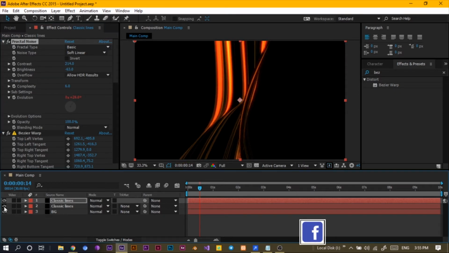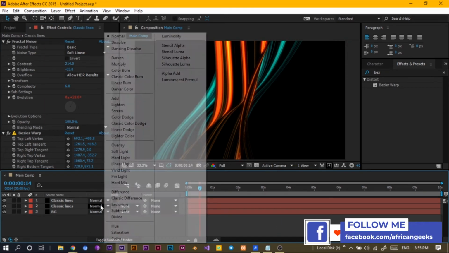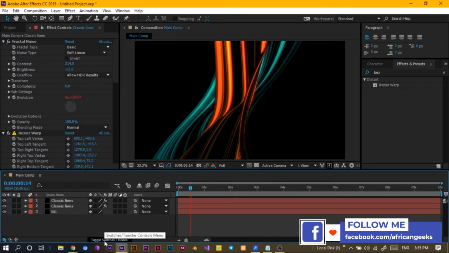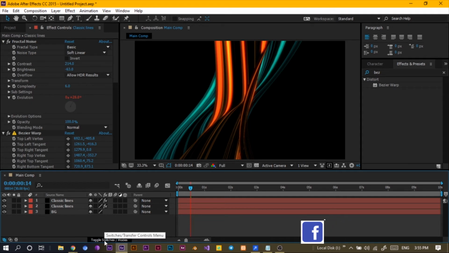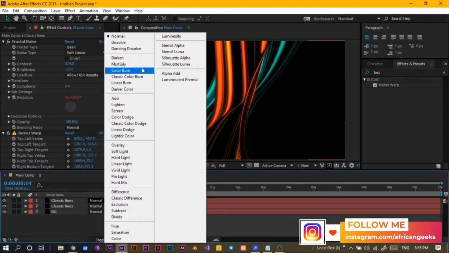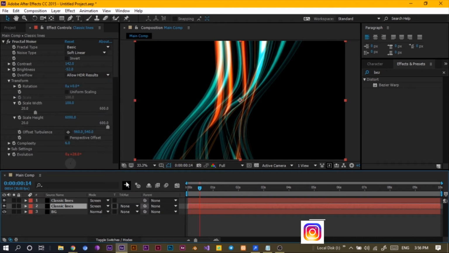Okay, so then I'll turn this on, and I want to blend them, so I'll come into the blending mode. If you can't find your blending modes, you just have to toggle. Use the toggle switches, or you press F4. If your F4 is not working, you can just use the toggle switches down there. So you come there and search for screen. It's screen. Okay, so screen, and you use this one also, screen, so that it blends well.